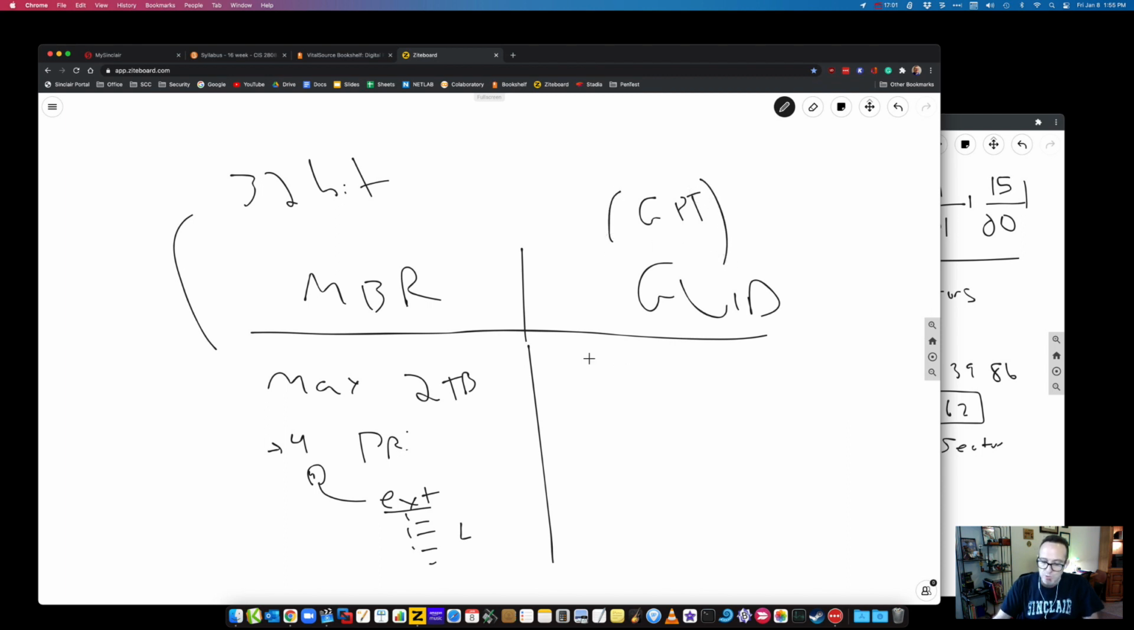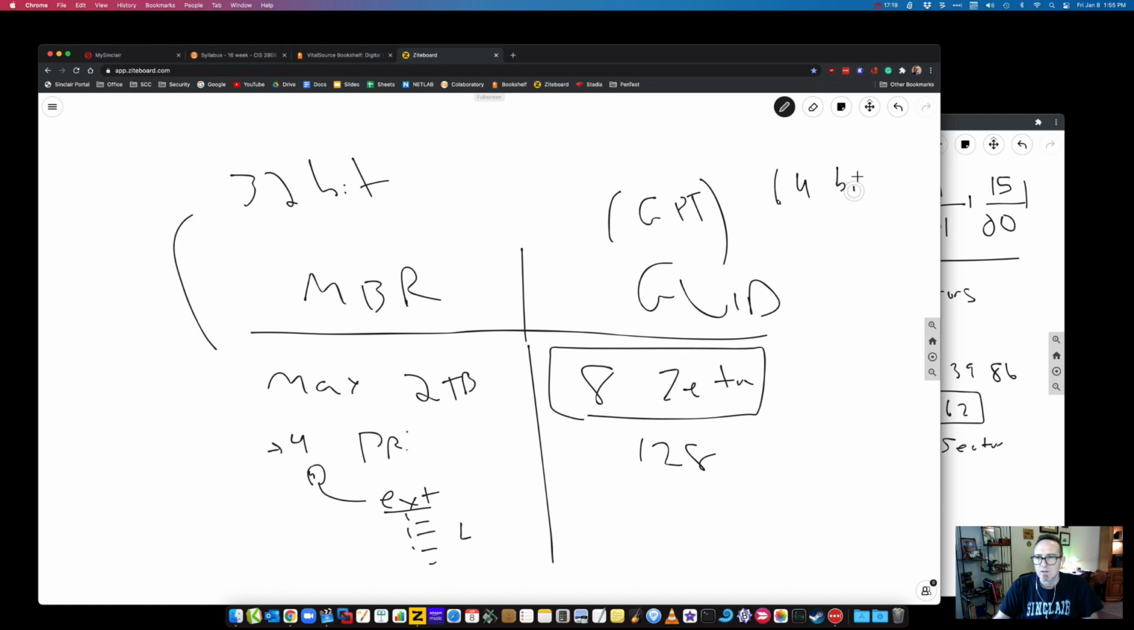And it has actually room for up to 8 zettabytes of disk. So look that up if you want. That's a lot. So it can have 128 primary partitions. Again, we have a 64-bit OS. Usually, most 64-bit OSs actually require a GPT. 32-bit's going to be for older operating systems.